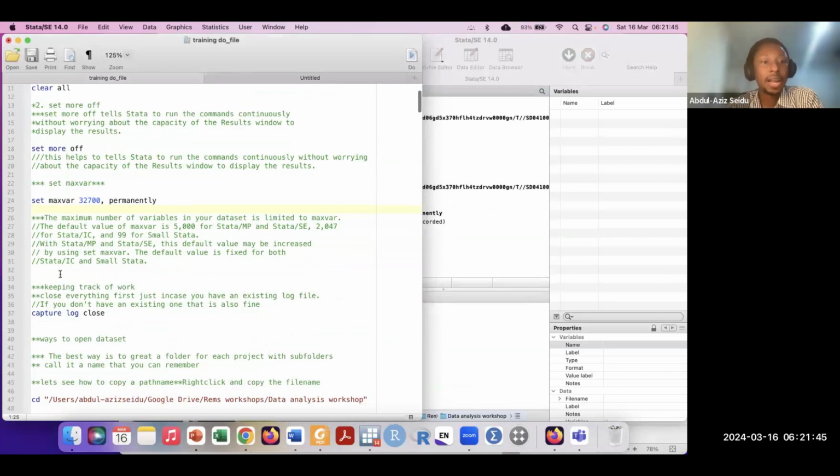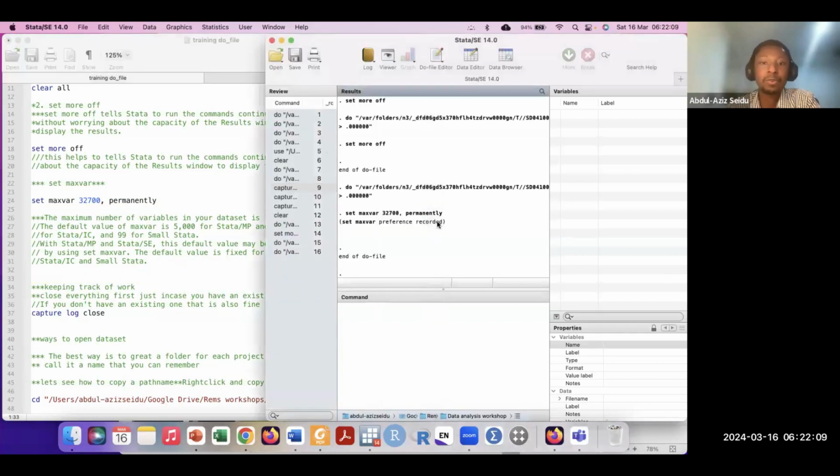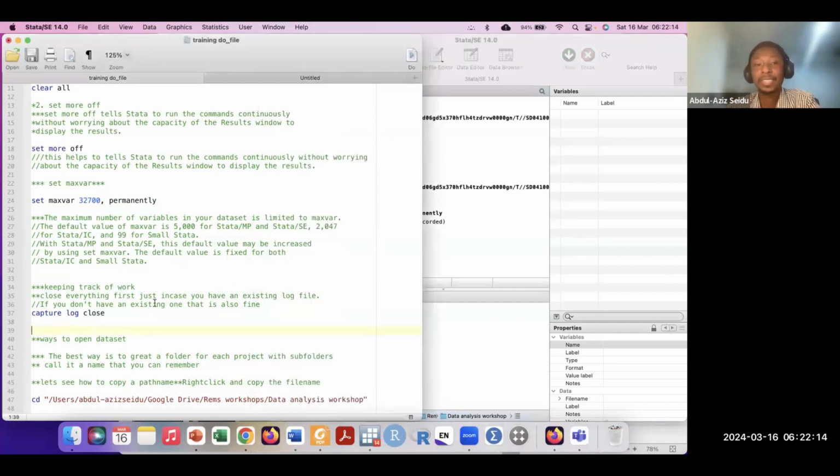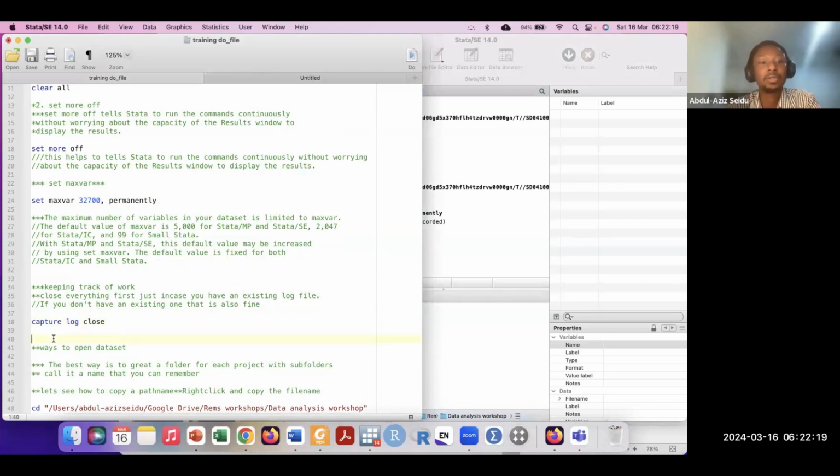Now let's look at another important thing, keeping track of your work. I have already opened the do file, but the next thing I have to open is a log file. To do that, you need to close everything, just in case you have an existing log file. If you don't have an existing log file, that is fine, but I'm assuming that we all have existing log files. And to close an existing log file, you have to use the capture log close command.